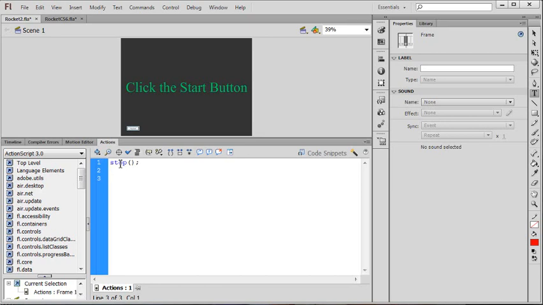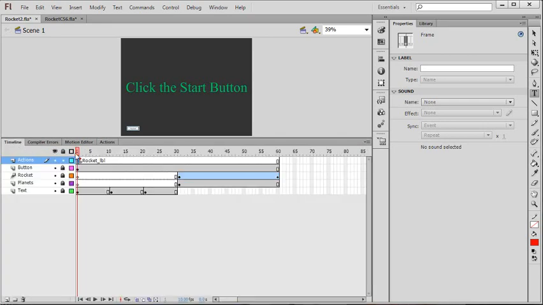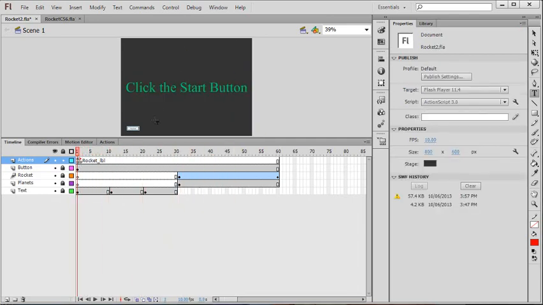Now, as I press enter a few times, it will produce numbers. It doesn't matter how many spaces we have between them. The computer ignores the spaces and it just does each line of code at a time. So this first line of code basically just says stop. If we go back to our timeline view, as soon as this starts playing, it gets to frame 1 and it stops. It doesn't do anything else. The playhead doesn't move across here. It just stays there saying click the start button.